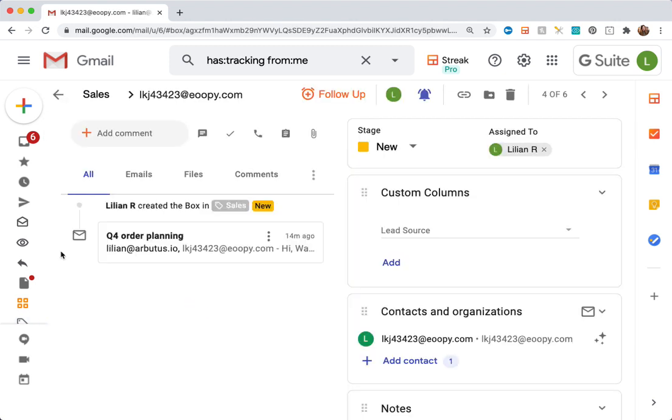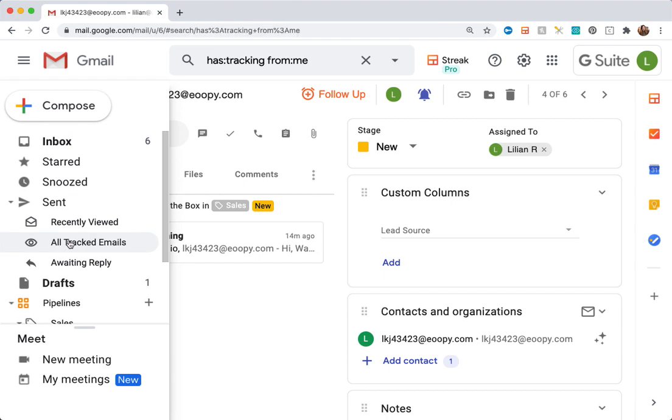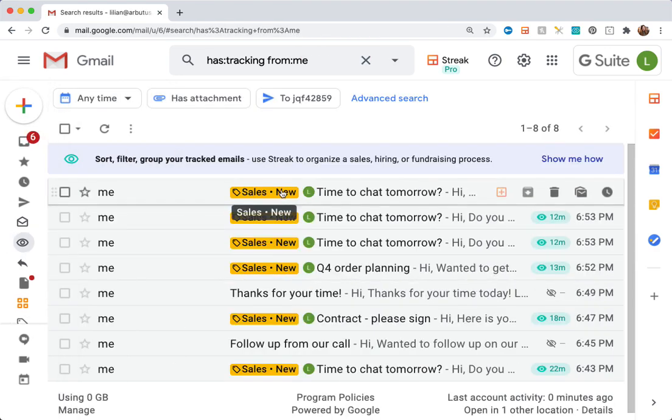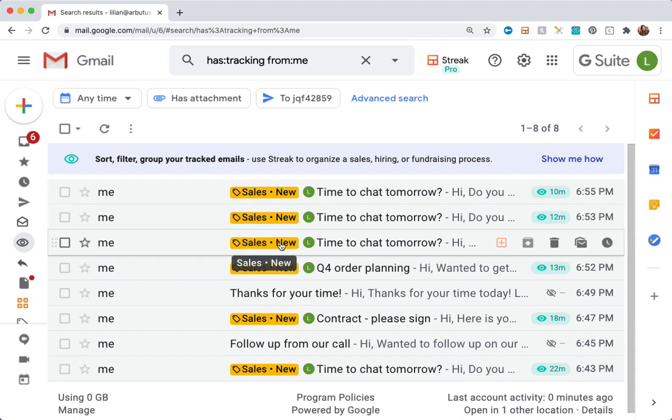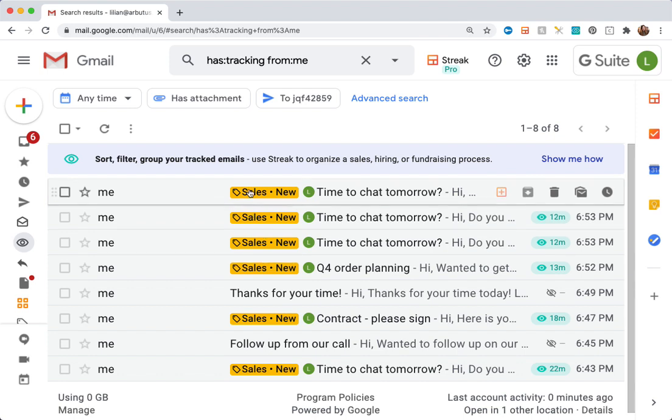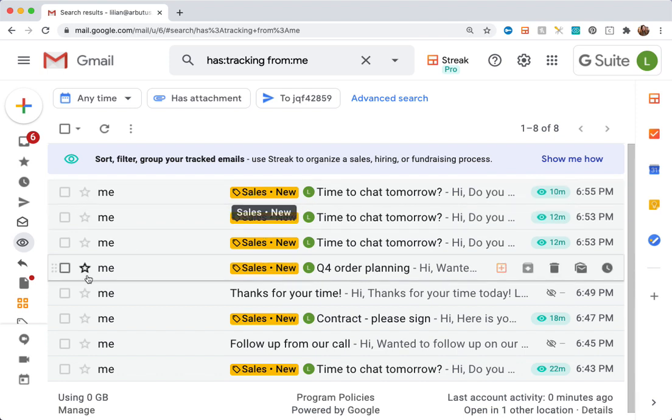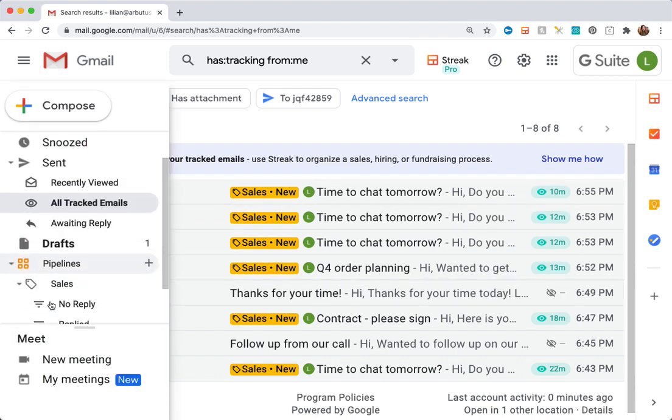If we open up one of these boxes, we can see the email that I sent. And then if we go back to our tracked emails, we'll actually see here the label that they've been added to the sales pipeline and that they're in the new stage. And so we can start tracking all of these things through Streak and as we want to track follow-up.